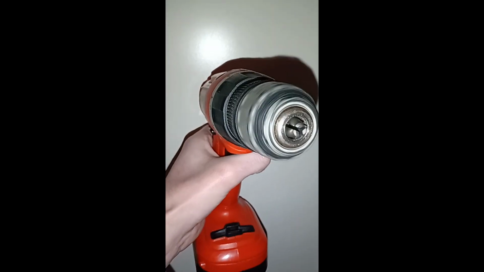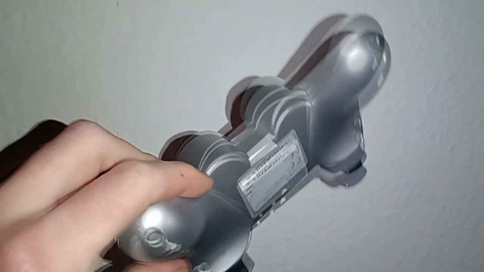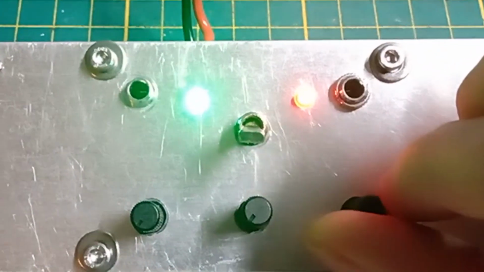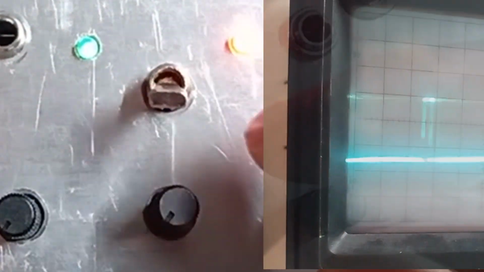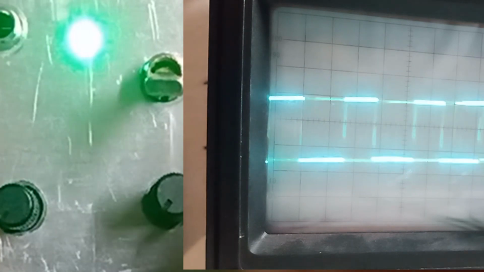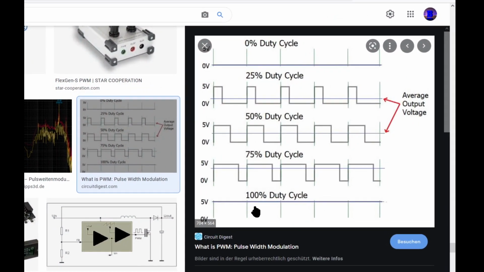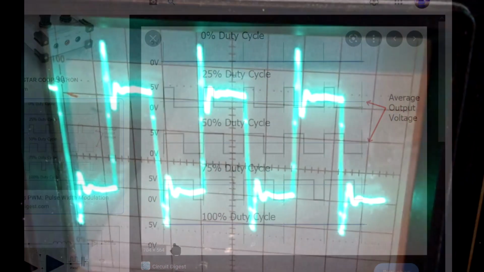Now I want to show you a few examples where you can find PWM in your everyday life. If you connect an LED to the output, we can see it being dimmer with low duty cycle and brighter with high duty cycle. We can conclude that the duty cycle of a PWM signal can represent a DC voltage.